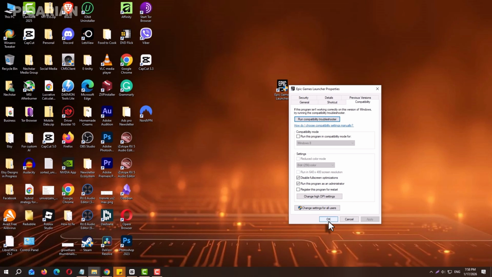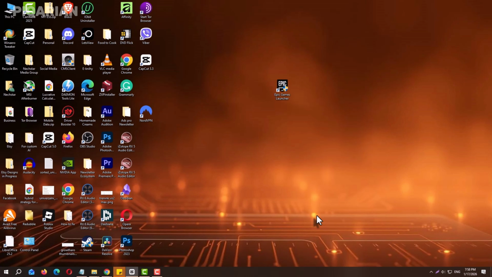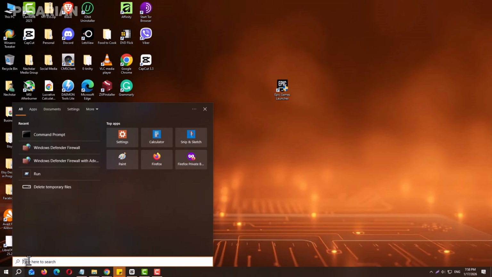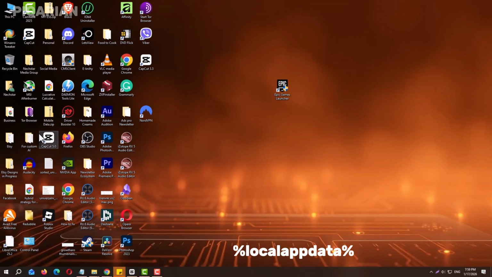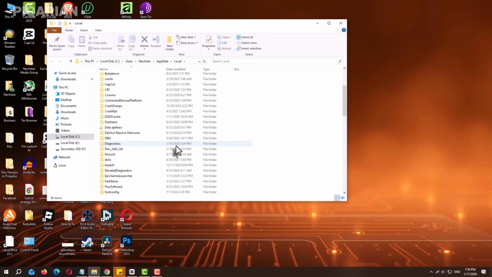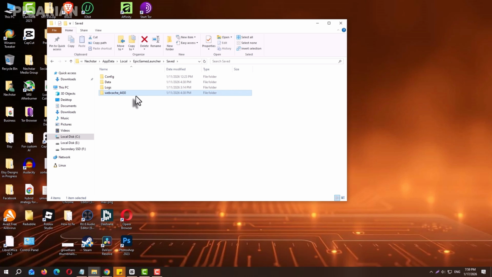If that still doesn't do the trick, the problem might be some corrupted temporary files hidden in your system. Hold down the Windows key and R to open the Run box. Then type in %localappdata% and hit Enter. Find the folder named Epic Games Launcher. Click into Saved and look for a folder called webcache. Delete that folder entirely. This acts like a browser refresh for the launcher, clearing out old data that might be causing it to crash before it even opens.